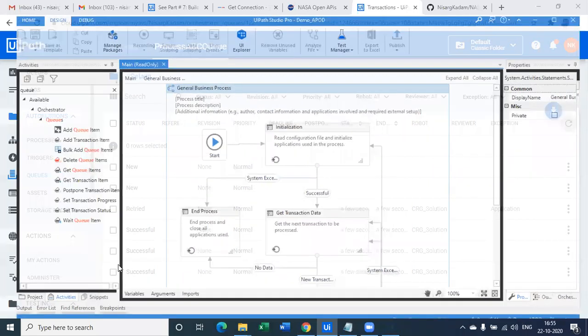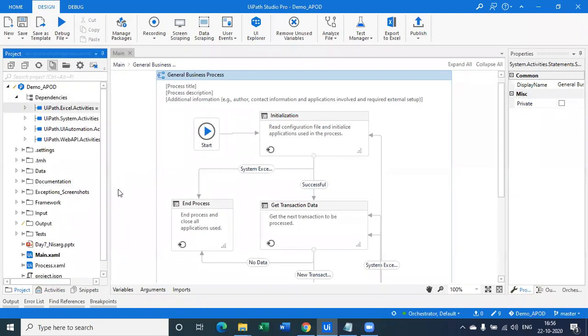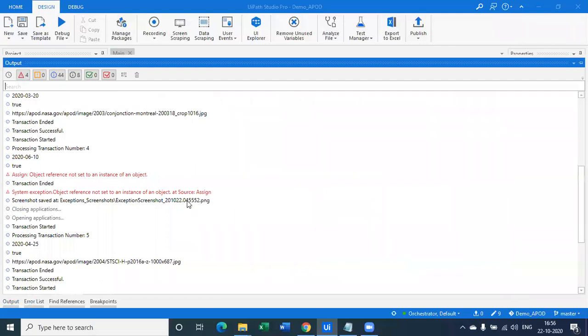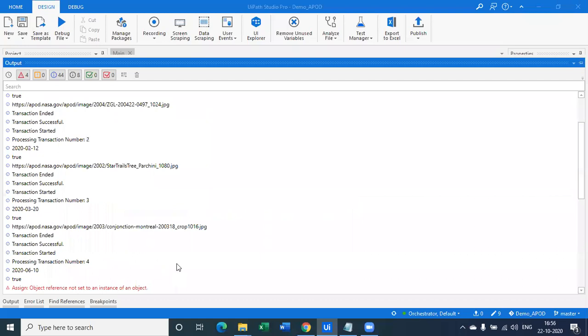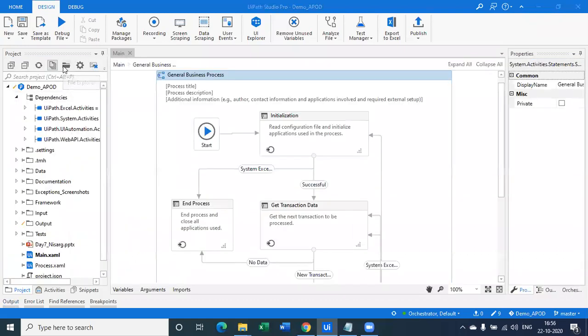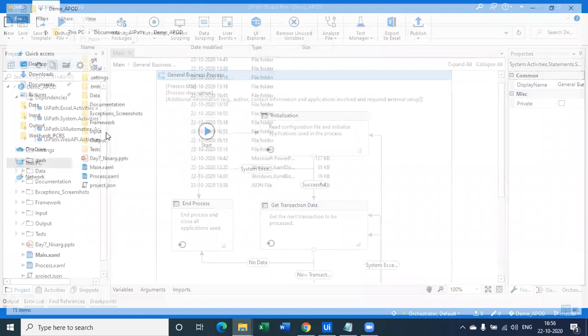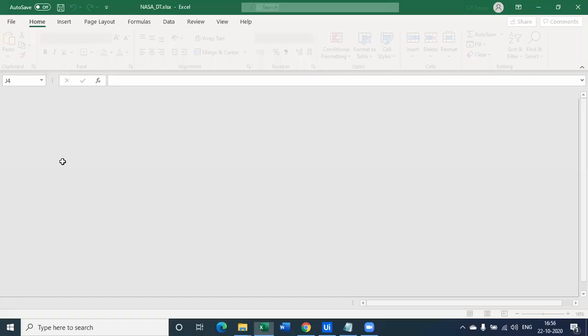Now let's go ahead and let's see why bot stopped execution. So let's go to output, and as you can see here, there was object reference exception, some date issue, because the screenshot dot, there's a dot in between the date var. Okay, so let's go ahead and let's check the data. We'll minimize it. Let's open the folder, check the input. So what we had, 5 transactions here.